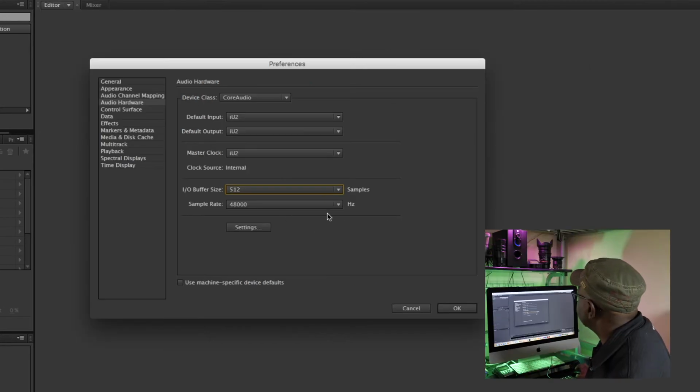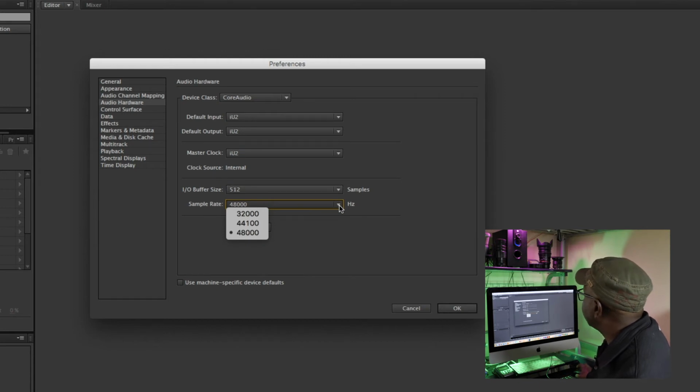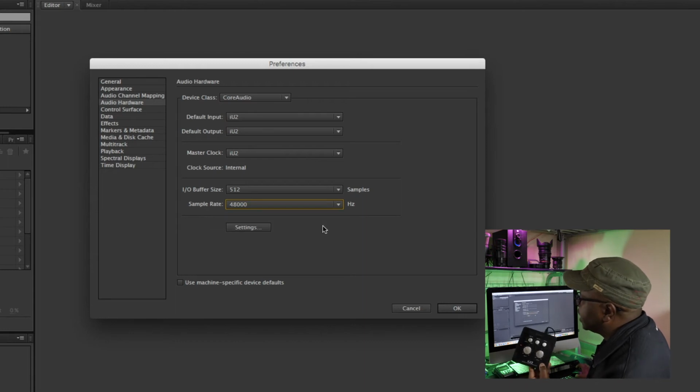Now this is very important. You have to make sure that your sample rate that you're recording at is the same as the sample rate that is set on your device. So in this case, it's giving me a default of 48,000 Hertz or 48 kilohertz. You have an option in CS6 of 3 sample rates, but that sample rate has to match your recording device or your digital mixer.